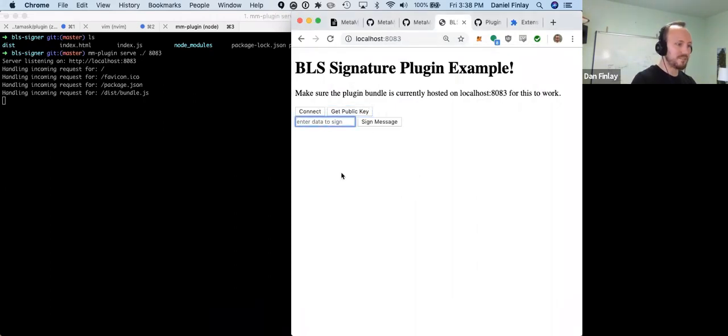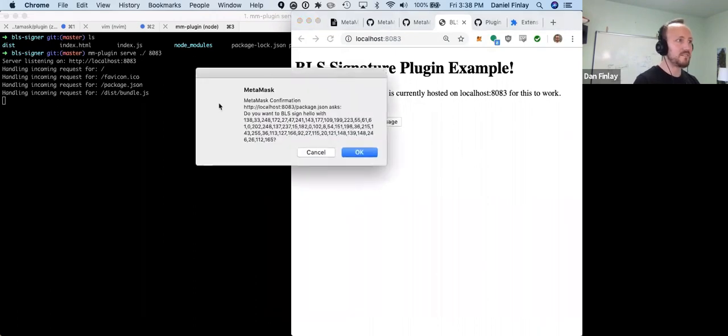Now I can also sign messages. So I can say hello. I can say sign messages. Remember, this is going to invoke a prompt. And here you say, do you want to BLS sign hello? And you can see I actually even added this little header. So you actually don't get a choice. So we clarify what domain or what extension is asking for a given thing.